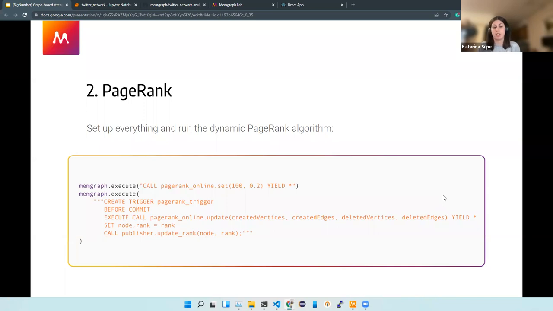What this method does is, once the rank has been set, it sends a message saying you have this user with this ID, and its rank is this. This is sent to the Kafka topic, and in the backend Flask server we are reading that information and sending it through the WebSocket to the frontend. So this is the computation that is happening in the background. In the same way we are setting up the community detection algorithm.